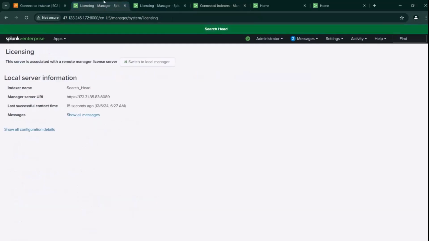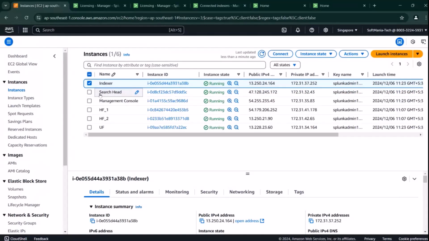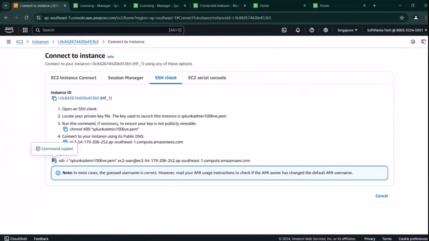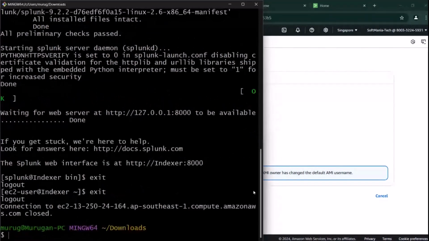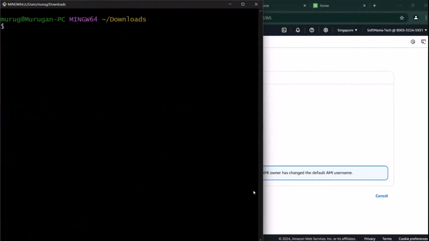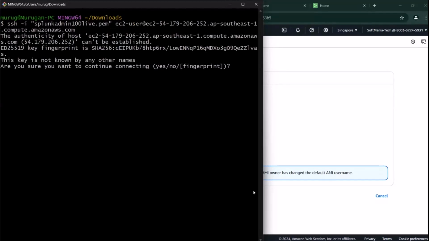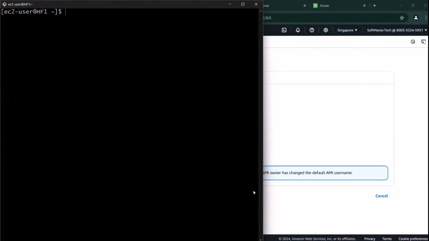So for that, we'll have to log into the heavy forwarder one backend. Click on connect, search command, and okay, let me exit from the indexer, clear the screen. Yes, okay, this is HF1. So clear the screen. So first thing, we have to switch to the Splunk user.